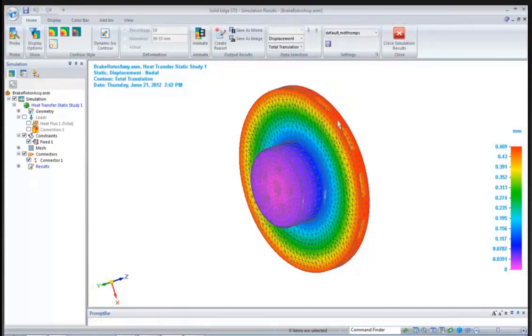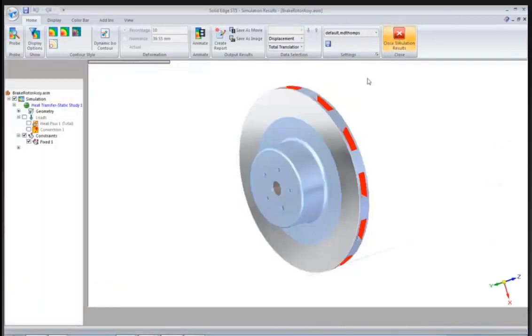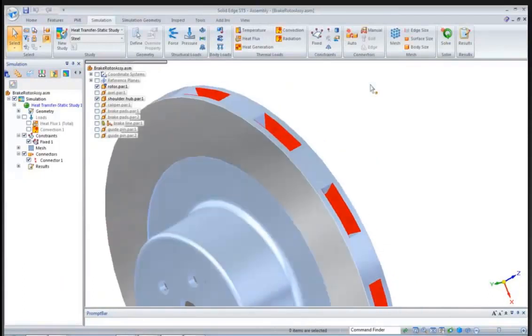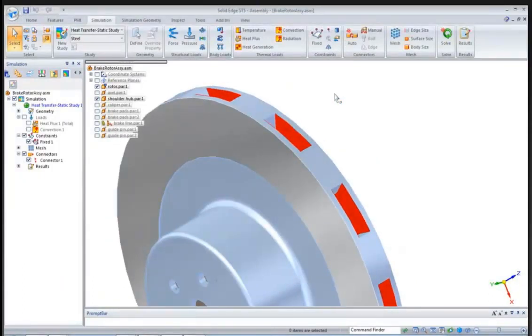But let's say I wanted to make some design changes because I'm kind of up close against that. So what I'm going to do here is make a couple of changes to see if I can bring that temperature down.